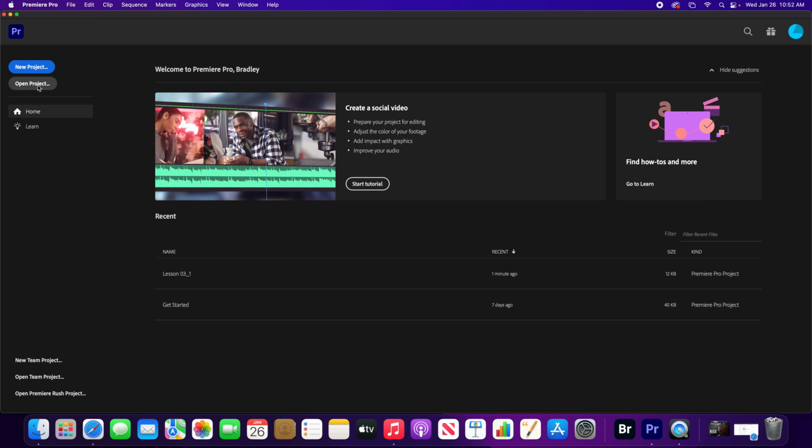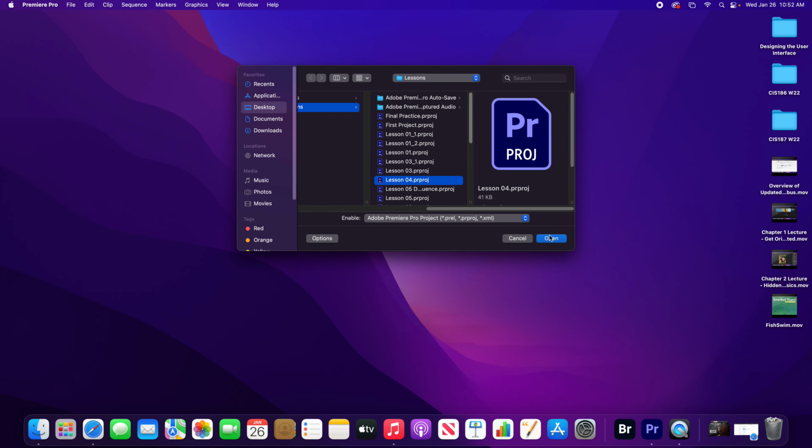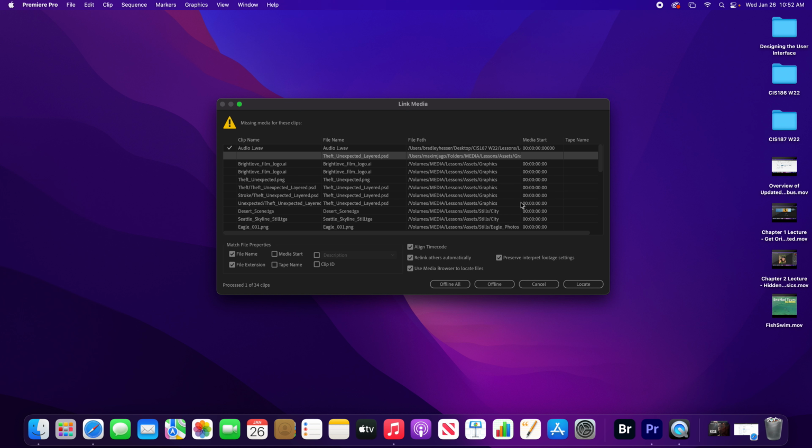So we're going to navigate in and open up our project from that lesson 4 project. Inside the lessons, we'll select OK once again, just so that it updates. Now, you may find, of course, this link media. If there's footage inside of there, you need to know where that footage is at. So we're going to go ahead and select it. You will notice there's one video, or one clip, that shows up, that audio one.